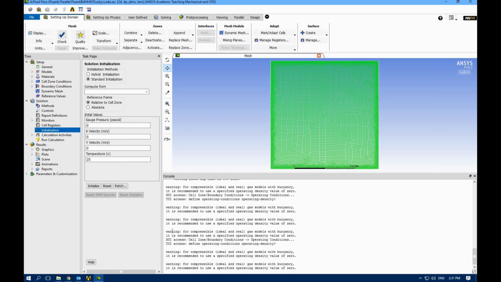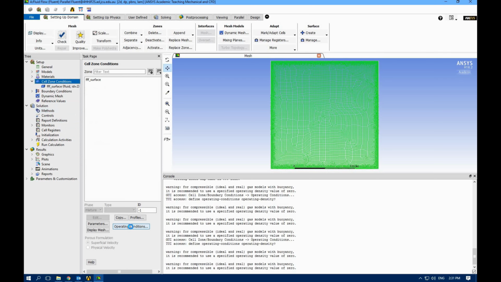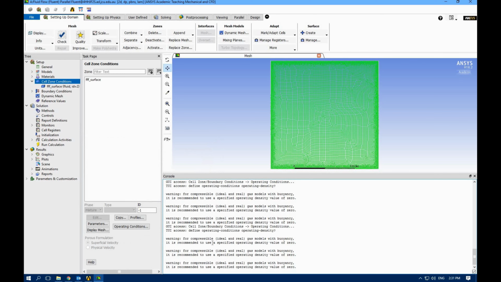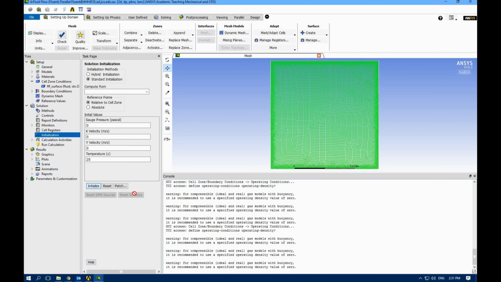Let me read this warning here. For a compressible ideal or real gas model with buoyancy, it is recommended to use the specified operating density value of 0. Okay, yeah. So it says go and select operating condition, the 0 for density. So I'm going to select that one, because I selected ideal gas, which is compressible. If I selected incompressible, we could specify a density. So let's initialize it again.